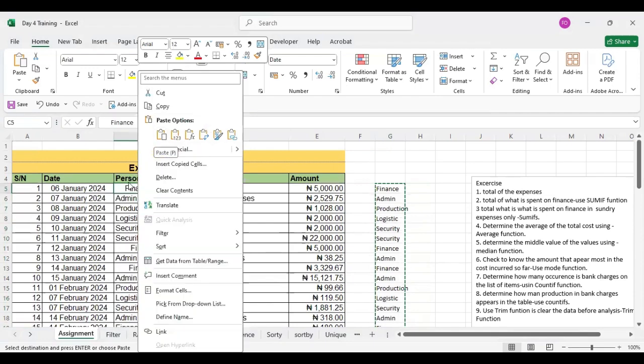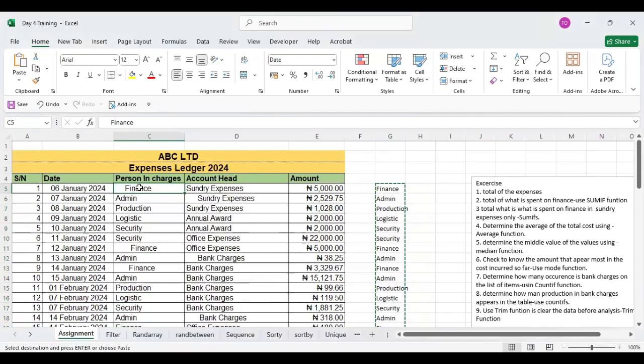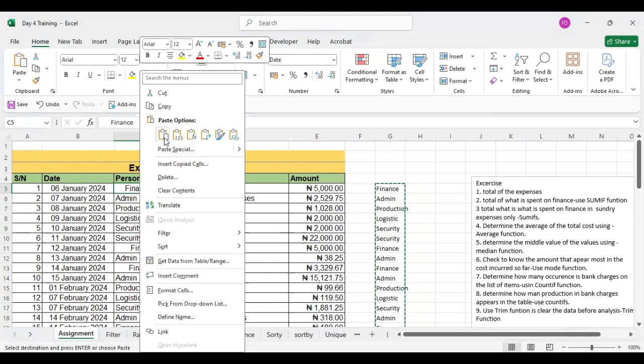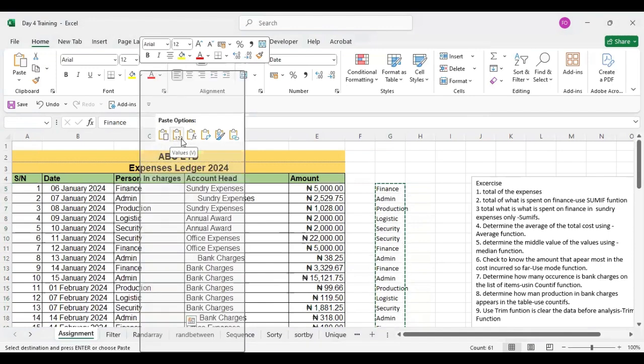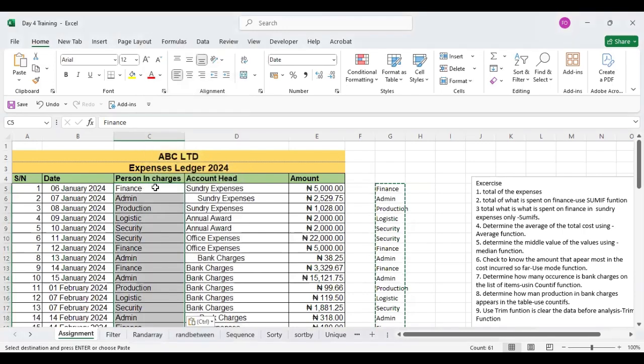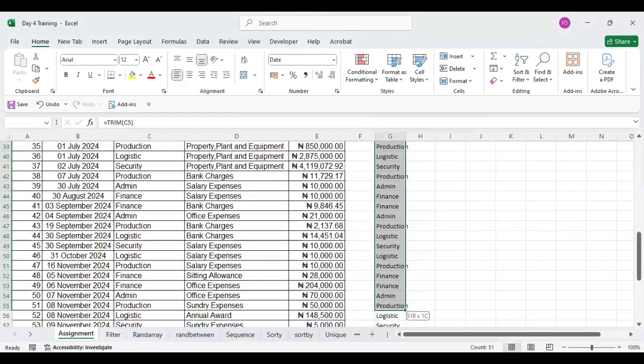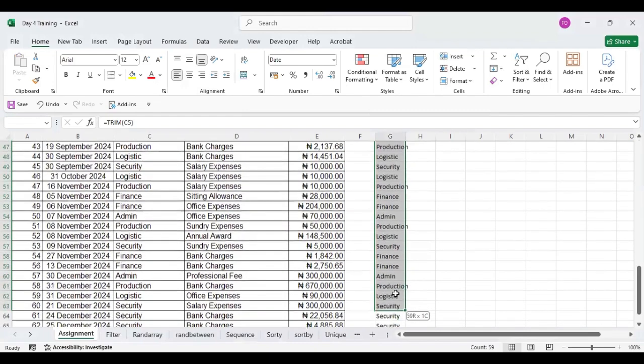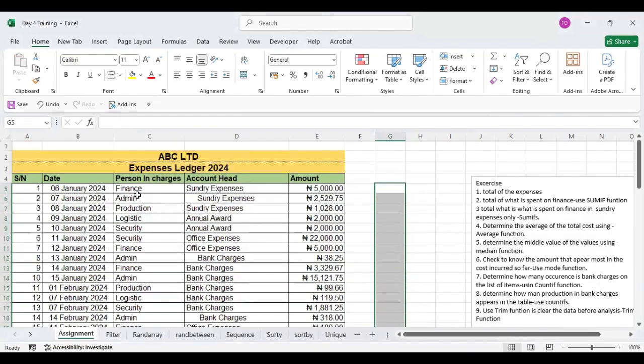When you right click, you see this option, paste options value. This one that has 1, 2, 3. You click it so that it will not copy verbatim. It will just copy and paste the values for you. So now you see it's aligned well.